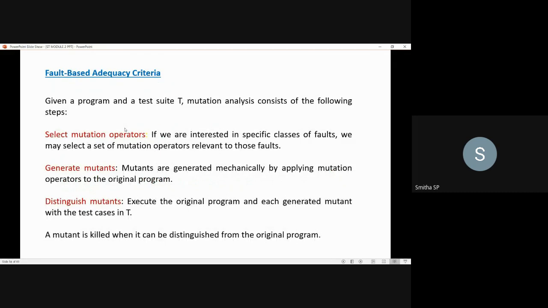The next concept is fault-based adequacy criteria. Given a program and a test suite T, mutation analysis consists of the following steps: select the mutation operators, generate the mutants, and distinguish the mutants. These three steps you need to carry out when going for the mutation analysis process.